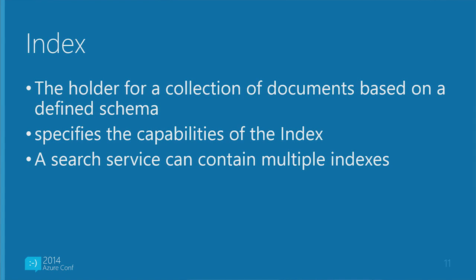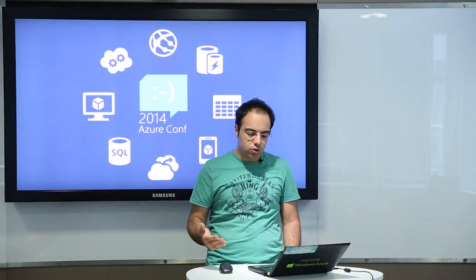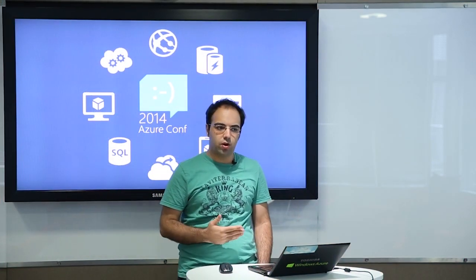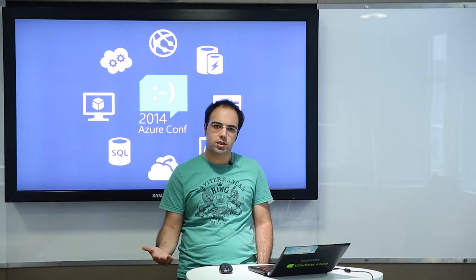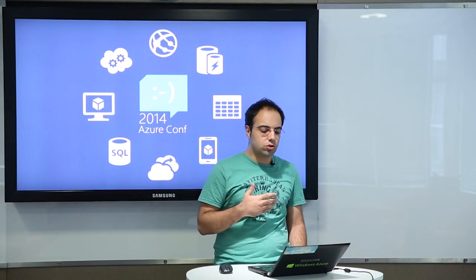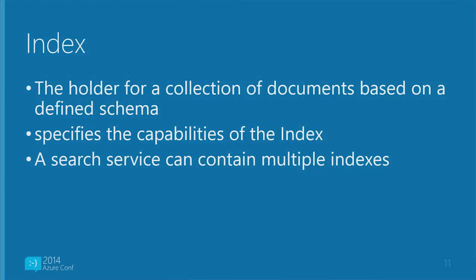If you look at the index, it is actually the collection of documents. It's the holder for the collection of documents. You can think of it as a table inside the SQL server. The index also has capabilities defined by its schema, and the search service can contain multiple indexes at the same time.